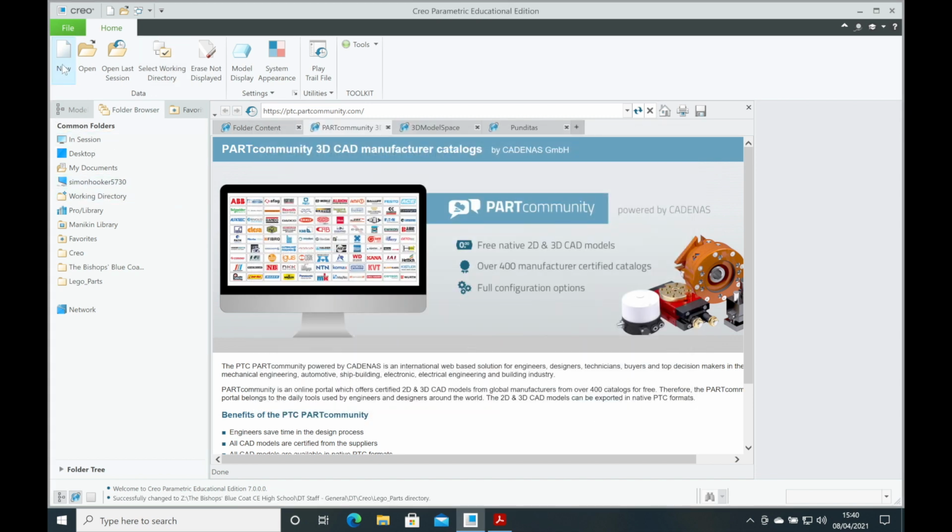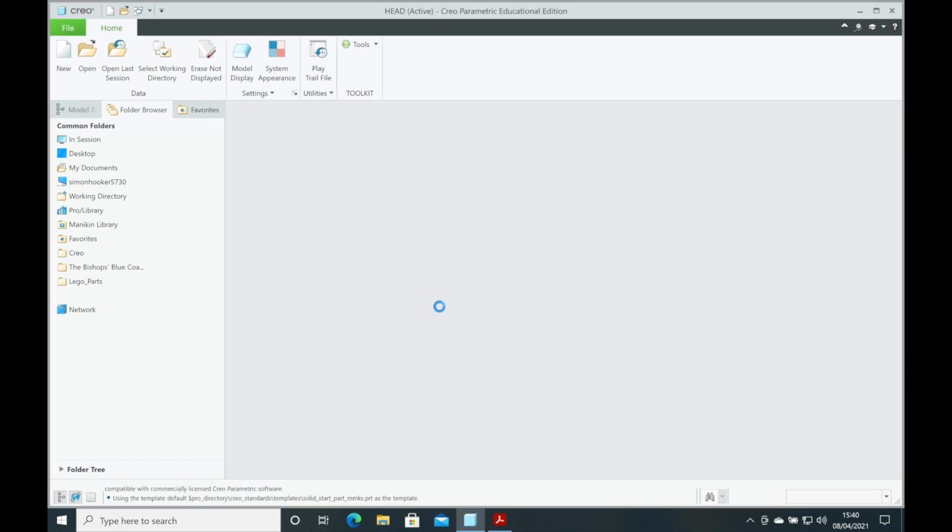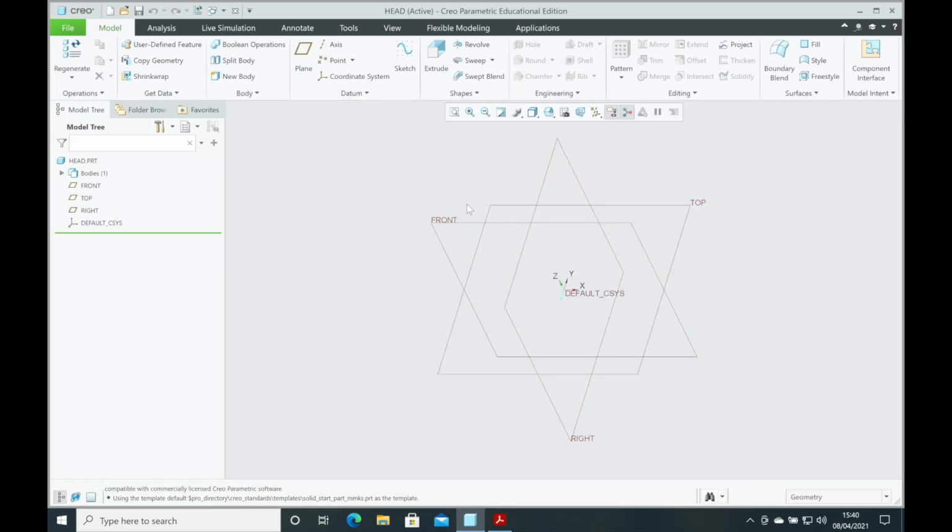So then we click OK and we go straight to the word New. We can see part is already highlighted, so that's great. And what we're going to do then is call the file name Head. The common name, you don't need to type anything in, we just want it in that file name box. Once we're happy with that, we'll press OK and we'll load up the main screen of Creo.